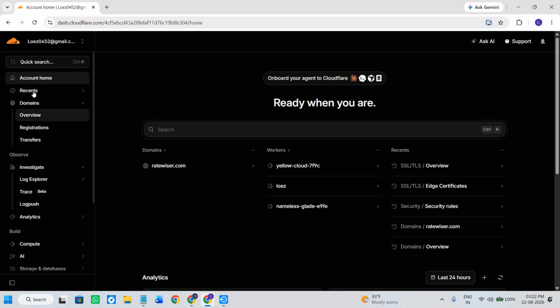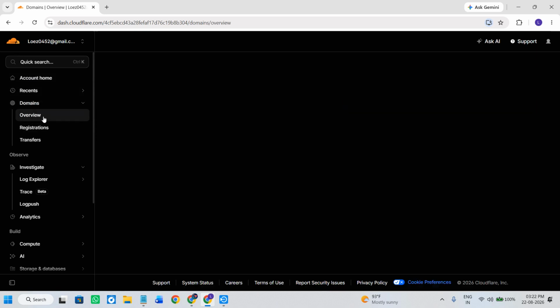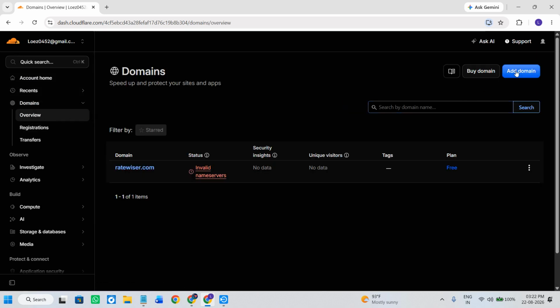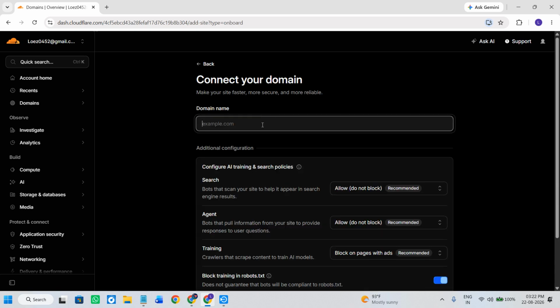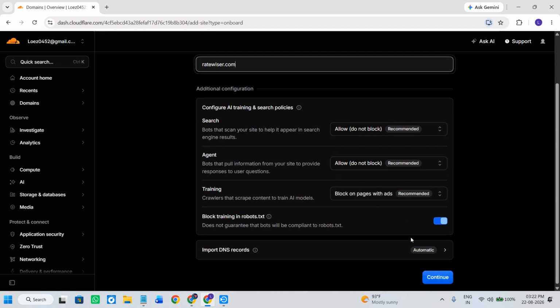Now over here on the dashboard, simply click on the option of domains and then click on the option of overview. Now click on the option of add domain. Then you just have to select the option of connect a domain and type the name of your domain. For example, let's say this is my domain that I've typed over here. So after typing the domain name, simply click on the option of continue.